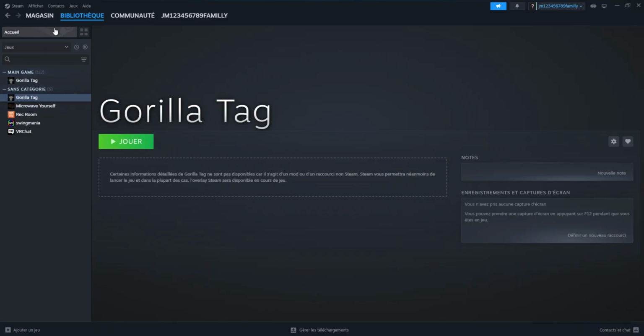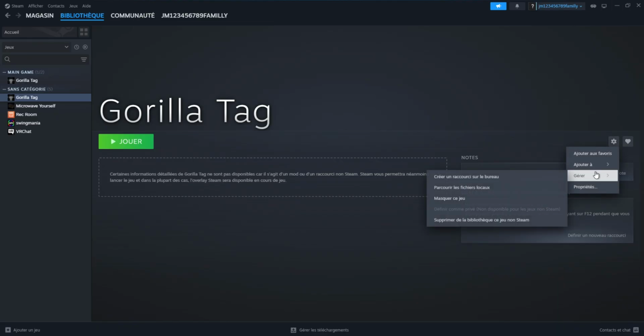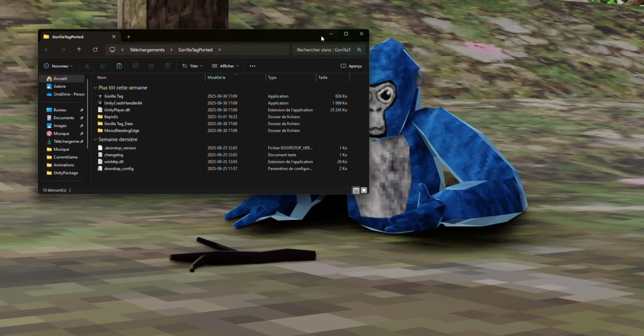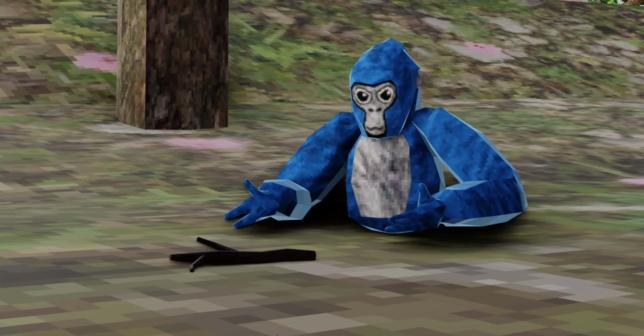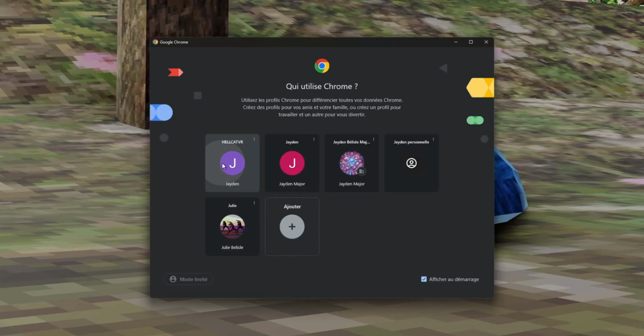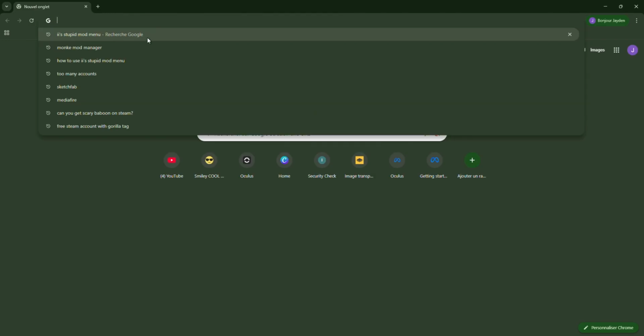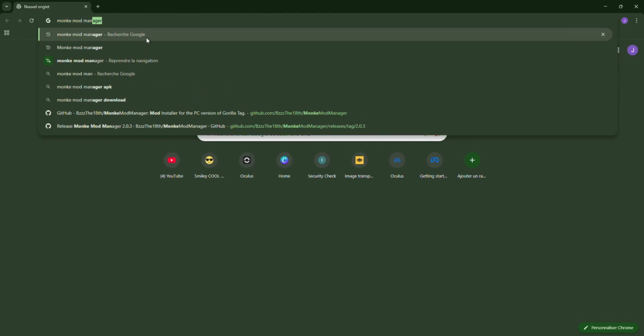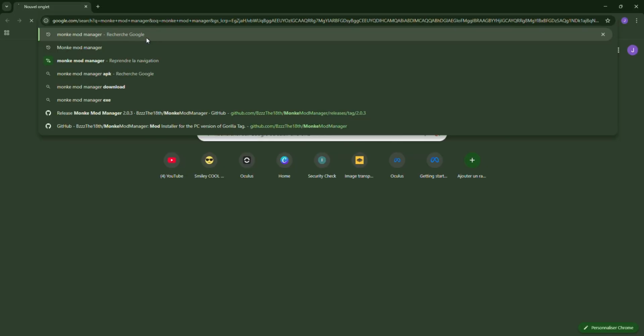So once you've added it, you're gonna press that wrench. Browse local files, and now you can just put that down for now because we don't need it right now. You're gonna go back to your browser, whatever it was, and search up Monkey Mod Manager, just like that.